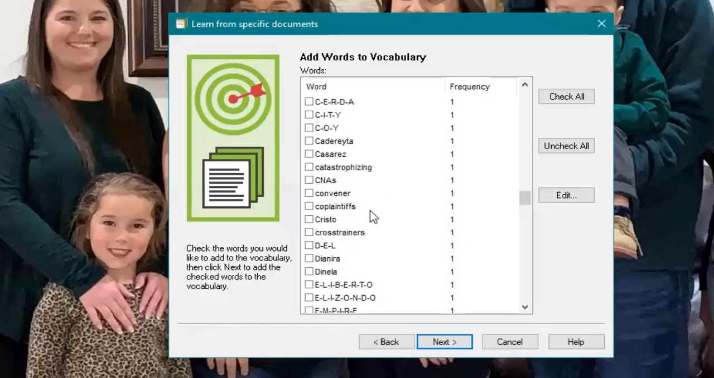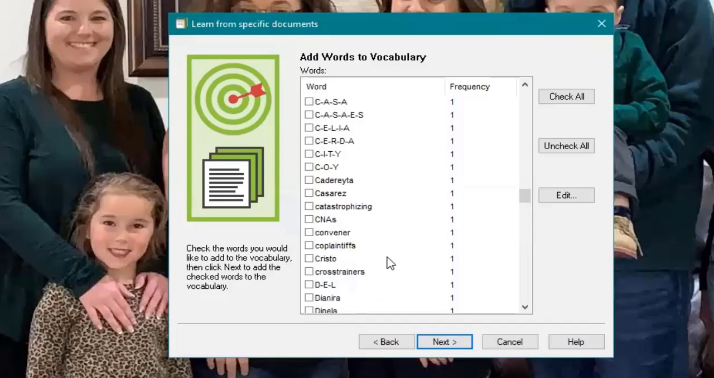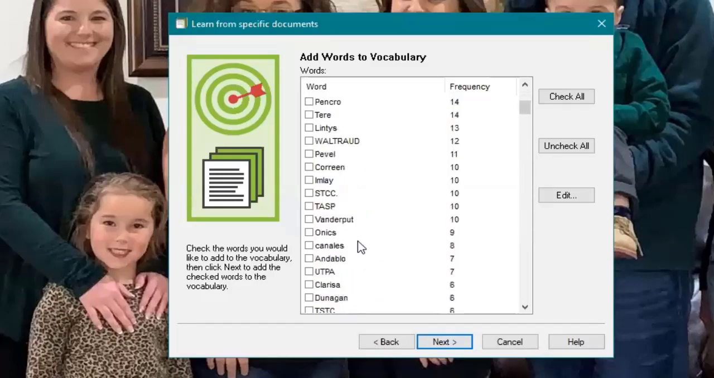And if I'm running out of time, I will sometimes just completely disregard the words that have a 1 next to them. So I'm going to click on next. What I failed to mention is, by default, everything is unchecked. You will check the words that you want to add one by one.